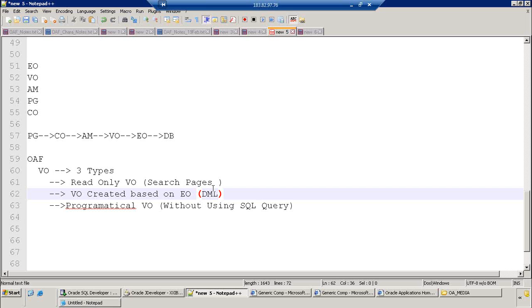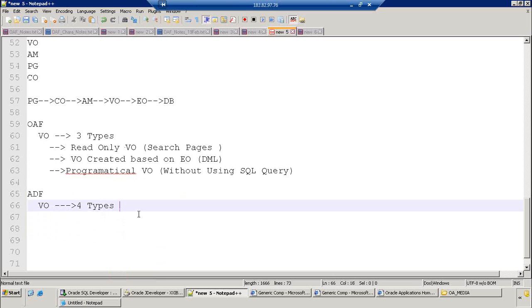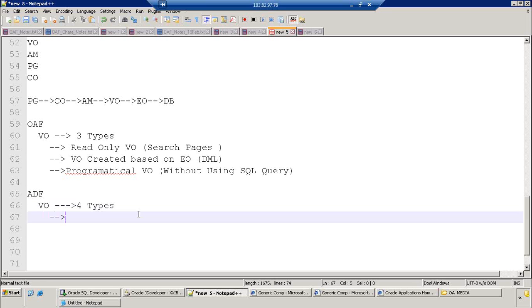Clear? So in the ADF, we have four types. In the ADF, there are four types of VOs. The extra thing which is available in the ADF is we can also statically provide data to the VO during design time. You can hard code the set of rows. That is an extra thing which is available in the ADF.